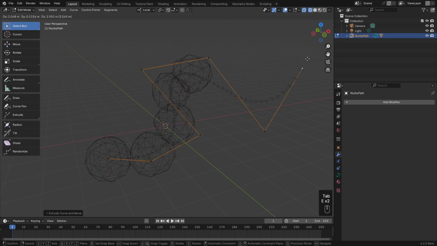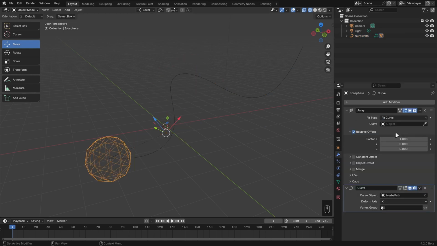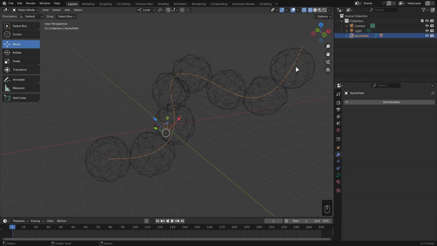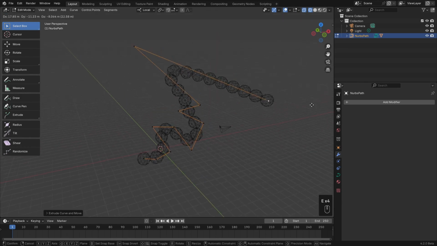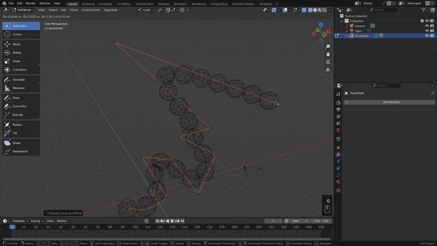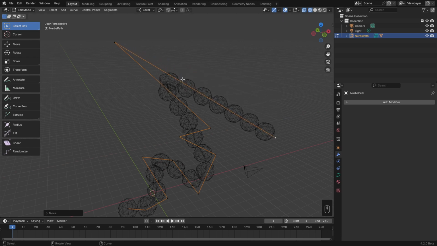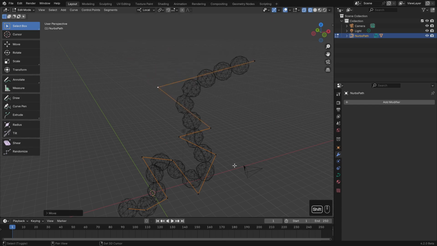A couple handy options when it comes to arraying along a curve specifically is that we can set the fit type from fixed count to fit curve. And then we can also use that curve as the object. And now we can go ahead and just extrude to our heart's content. And we'll automatically get icospheres to follow all the way along. You'll notice that at extreme angles, this doesn't work super well as it actually tries to bend the geometry itself. And there's times where that's really helpful and times where it's not.